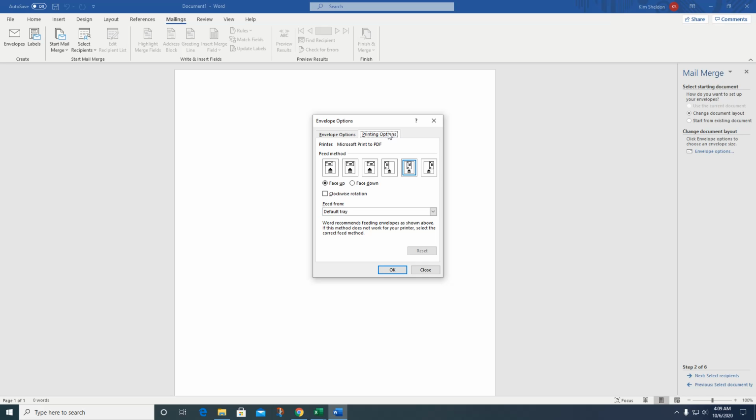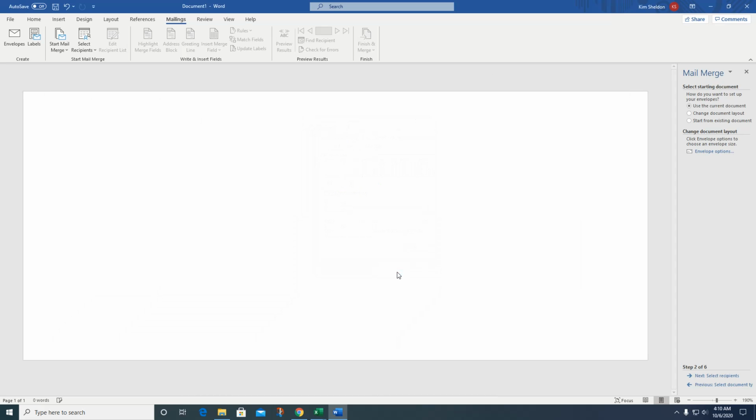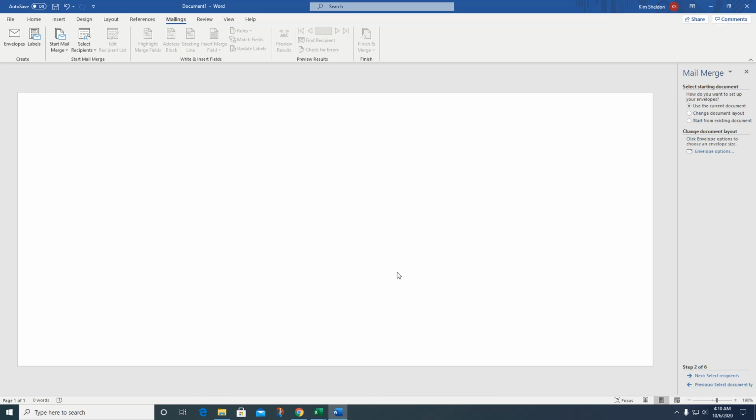You can click the printing options. It shows, you can look at your printer and how, if you open up the front tray of your printer, you have to look at the little picture and see which way you're supposed to put the envelopes in. It'll tell you. So just look at the picture on the actual printer. It'll have a little image for the envelopes. Okay, so now this looks much more like an envelope.